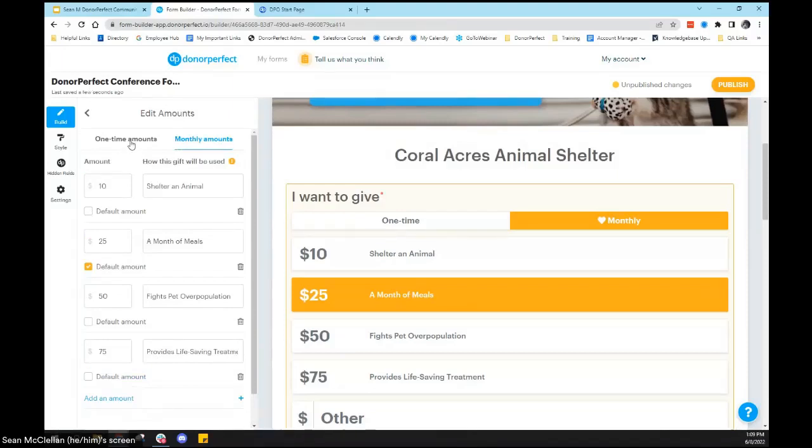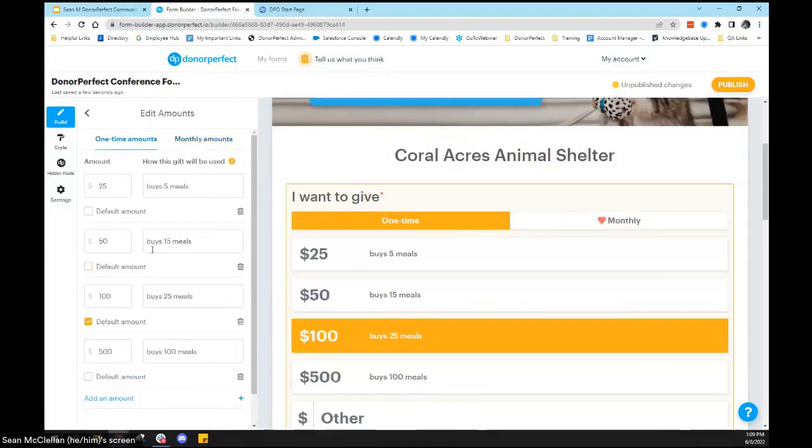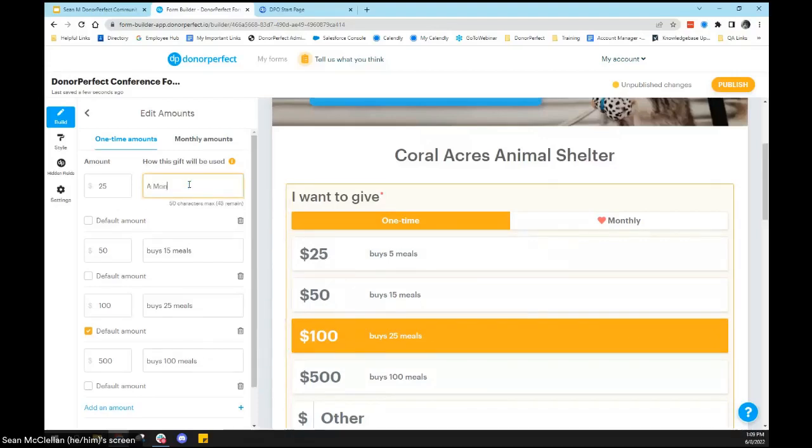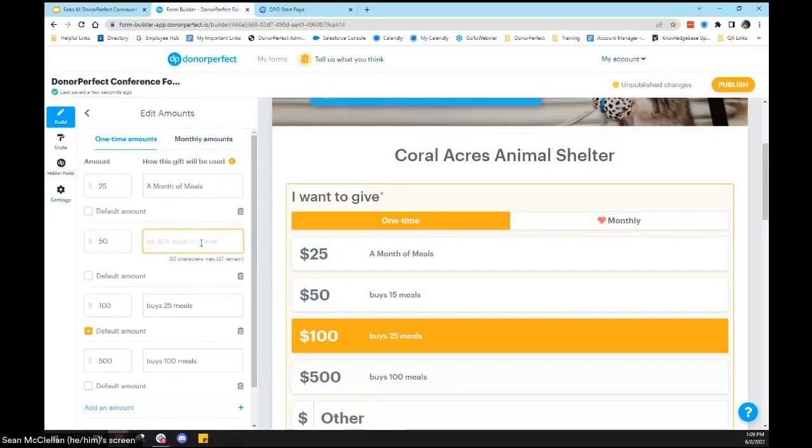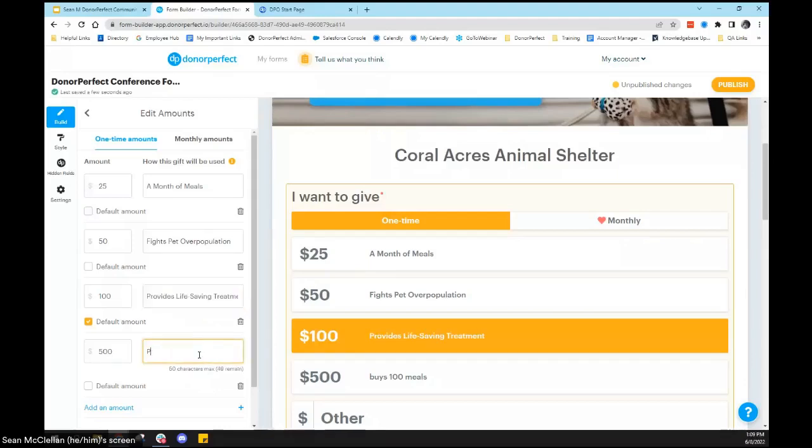And then if we switch over to our one-time, we can see we have completely different values available to us. So for our one-time gifts, maybe we still want to leave 25 as an option. We can still keep 50 in there. Oops. Highlighting too much of my screen. There we go. And then for 100, I put that impact story in there. And then for $500, a one-time gift of $500 can help us prevent pet euthanasia.